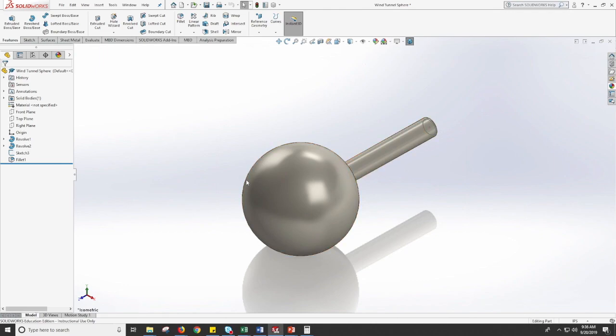Alright, so here we are in SolidWorks. Hopefully you've modeled up your shape, you've got it approved, and away we go. So here's my sphere with the sting mount attached. So I'm ready to go.